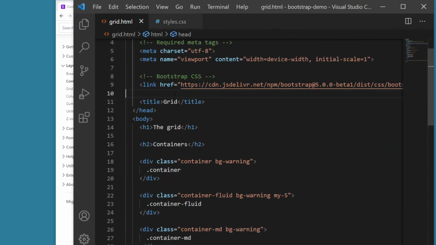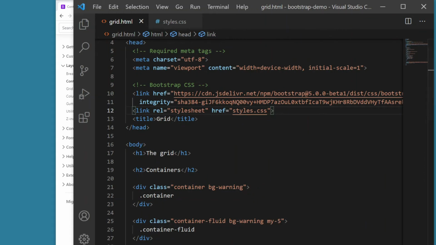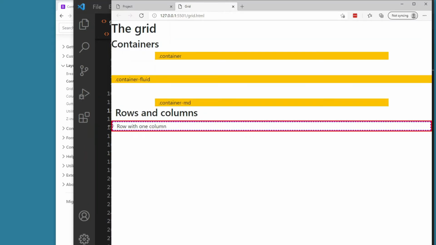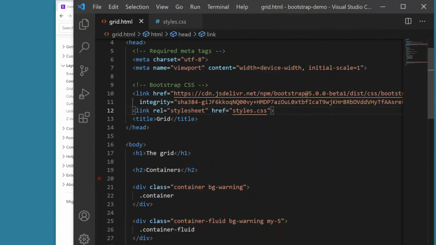And last, to make this all work, add a link tag to our styles.css file. Hit save, bring it all up, and there we go. So we can see here that the row and column are coextensive. They're taking up the same space, and they're both taking up the full width of the browser because we've used that container-fluid class.